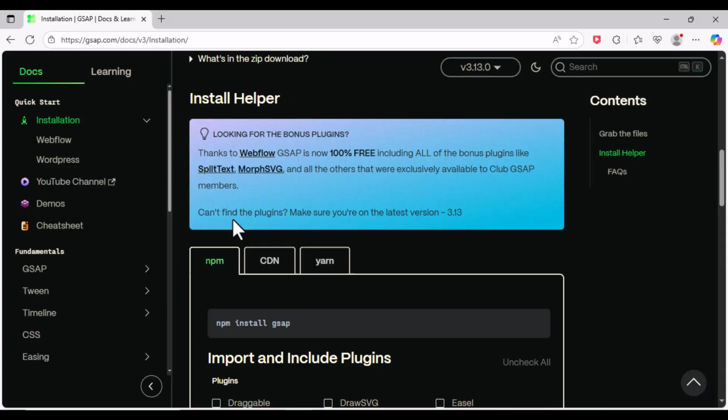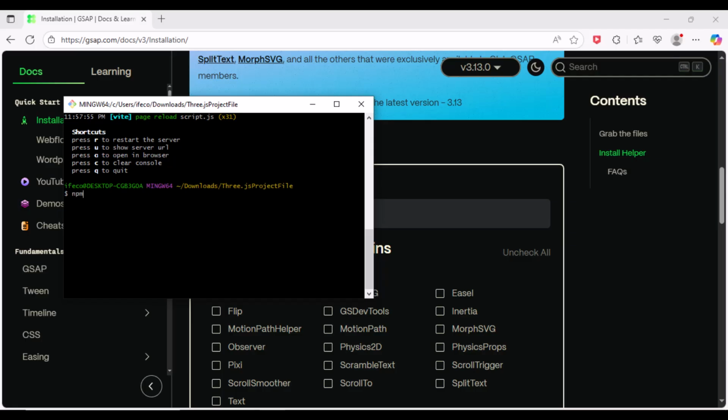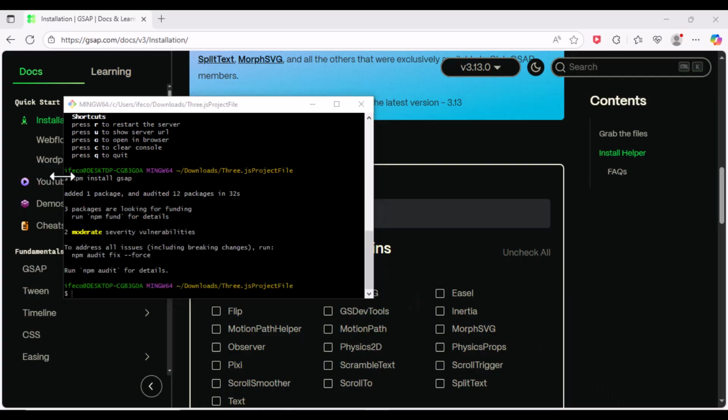So here is how we install it using npm. It says npm install gsap. So I go over here, I type npm install gsap, and press enter. Let me give it the time to install. I'll come back to you after it is done. All right, now we are done. It says added one package, audited, and so on.